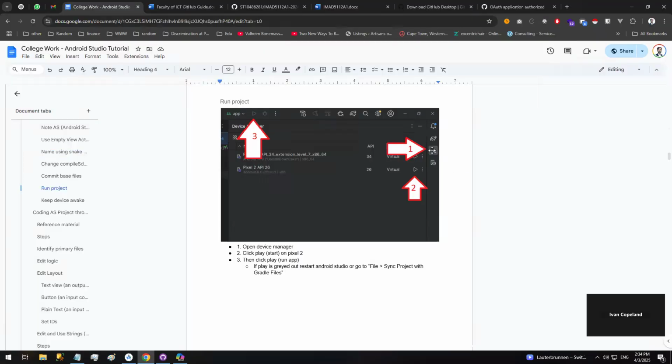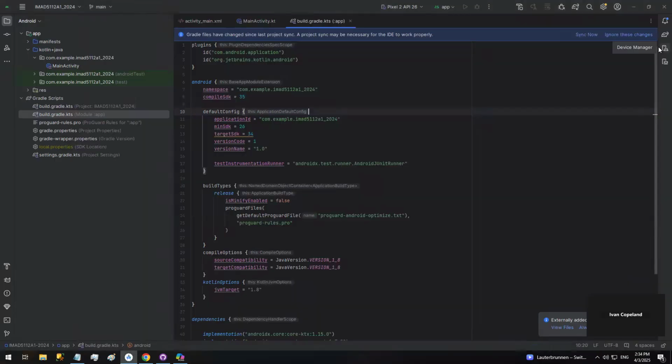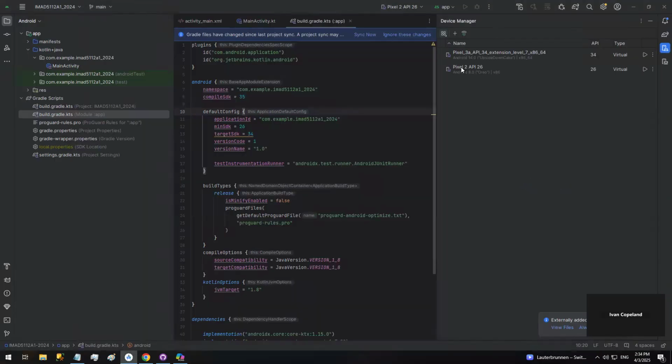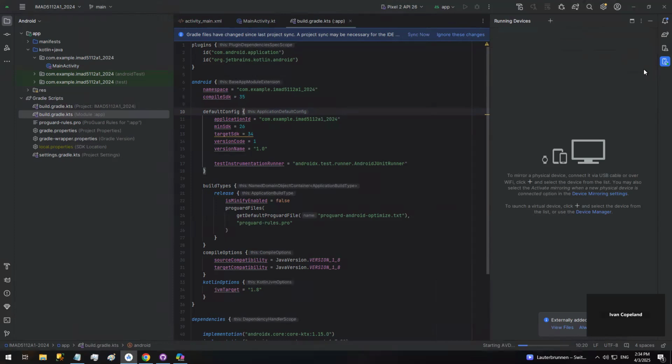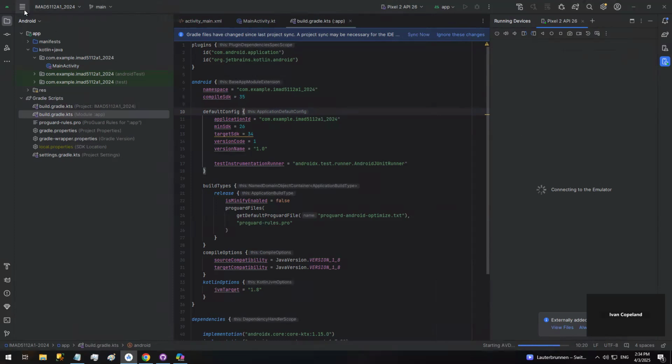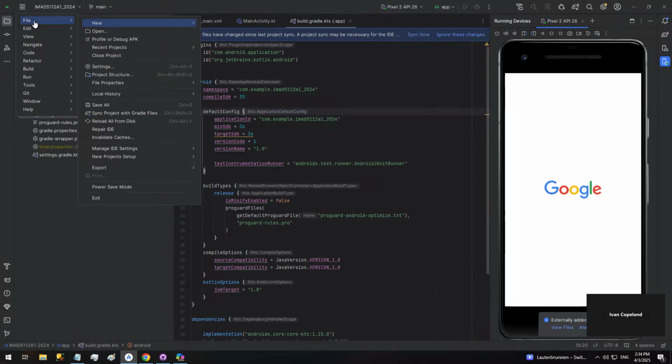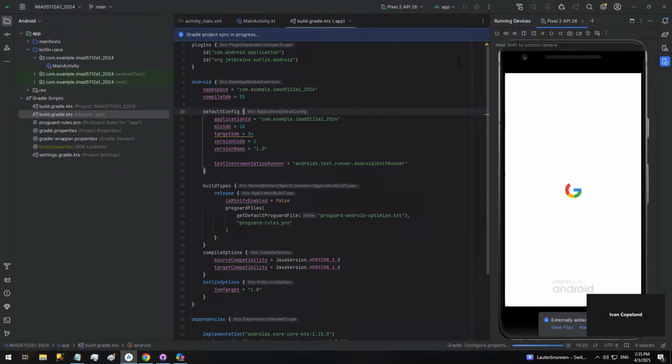So first of all, we're going to select that, then we're going to select that, then we're going to select that. Okay. So first, we're going to select Device Manager. Then we're going to click play on Pixel 2. Just give it a moment, and it's going to start. But you can see this button here is not available. It's grayed out. It's not green. So in order to fix that, we will go to this button, then File. Then we're going to say sync project with Gradle files. Once it's finished syncing, this button will be available.